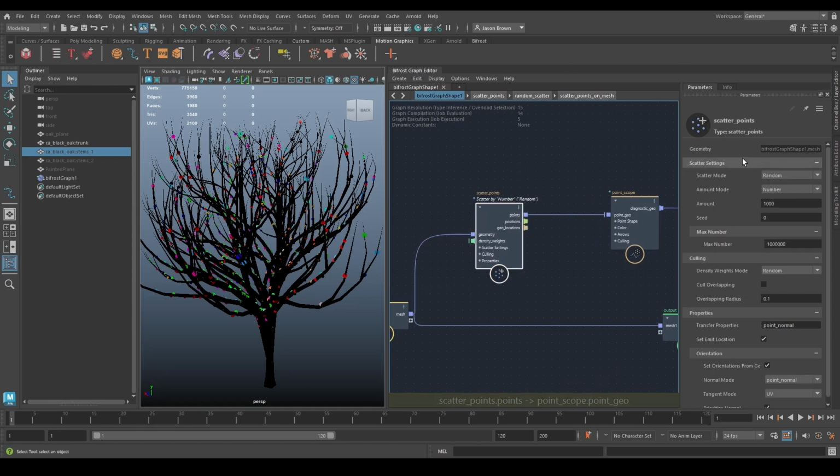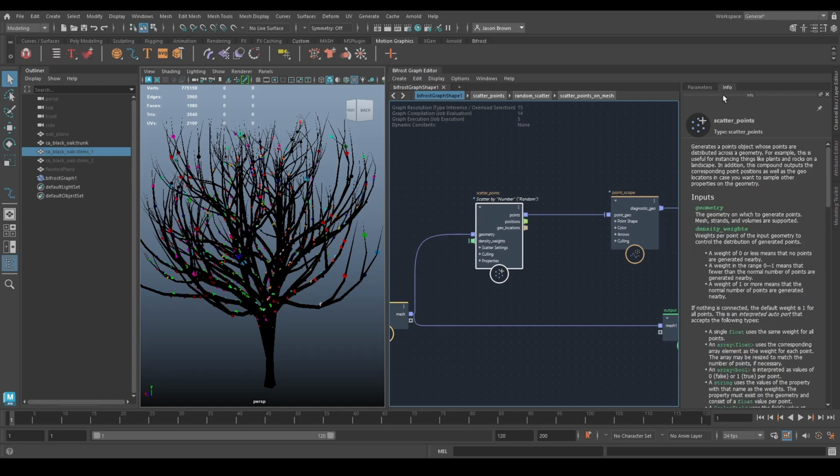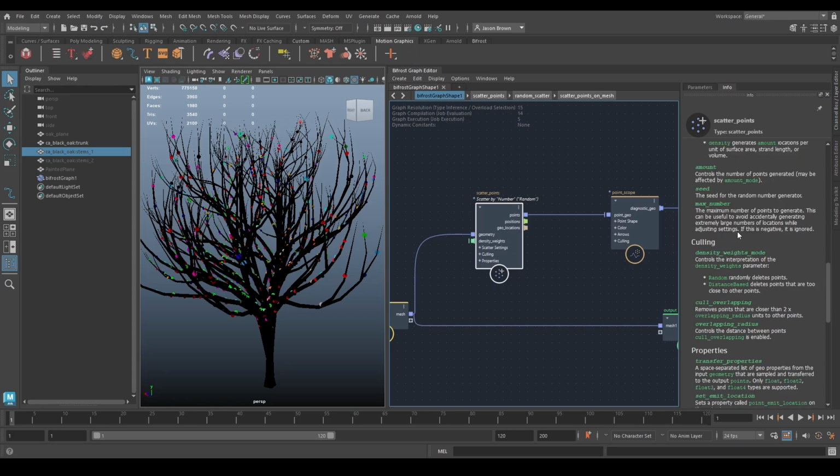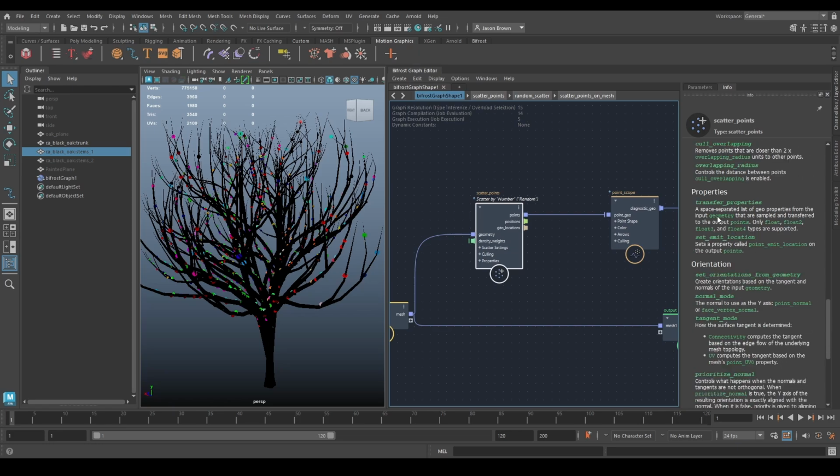On the scatter node, if you have a look at the options, you'll see a properties tab, and under properties is transfer properties. And if we jump into the info, scroll down to properties, a space-separated list of geoproperties from the input geometry that are sampled and transferred to the output points.